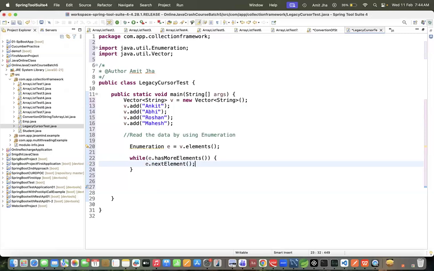But we need to do typecasting. Why? Because enumeration here returns an Object, but we are holding a string. See how you can typecast. You can write string in brackets; we are converting the object into a string. You know how to typecast. And we will hold it in a string only, so you can get a string s. Are you getting why I've done this?